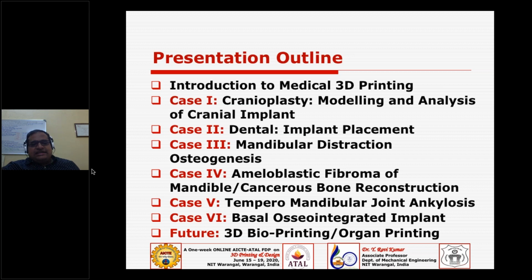And what is a TMJ? TMJ is nothing but, you have the skull and you have this mandible. The lower mandible, and this skull with the maxilla.